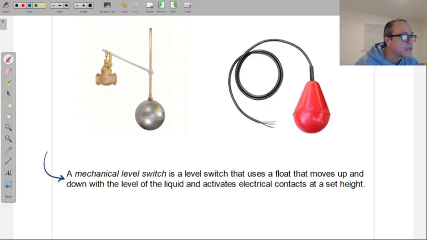I don't think the book gave us a great set of notes for this one. It's in there somewhere, but yeah, here's my notes, and I don't really see it too well. I think it's the second one there. Mechanical level switch is a level switch that uses a float that moves up and down with the level of the liquid and activates electrical contacts at a set height. So these are electrically moved or mechanically moved.